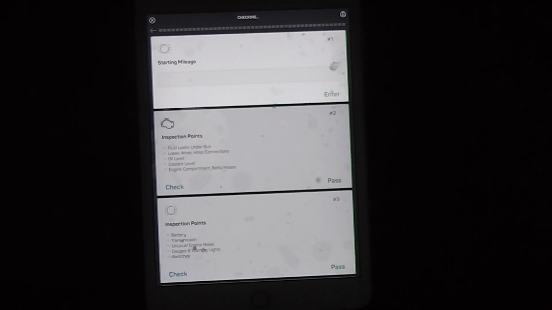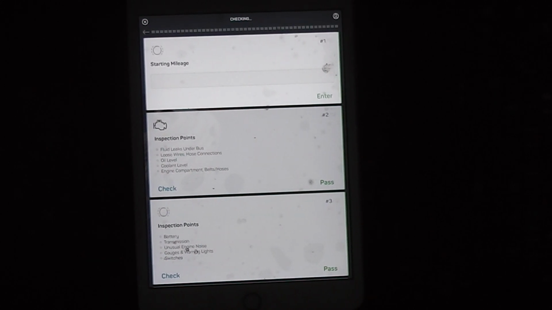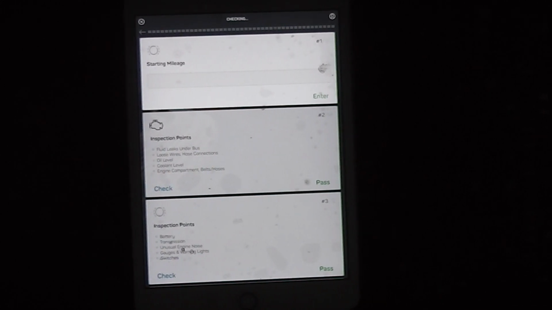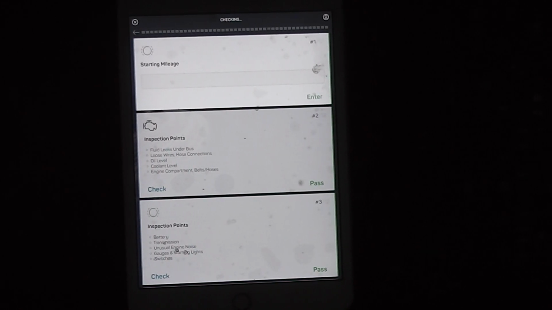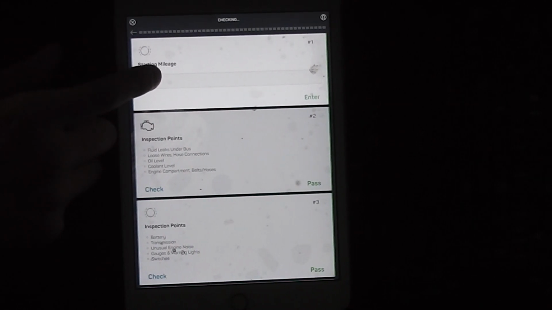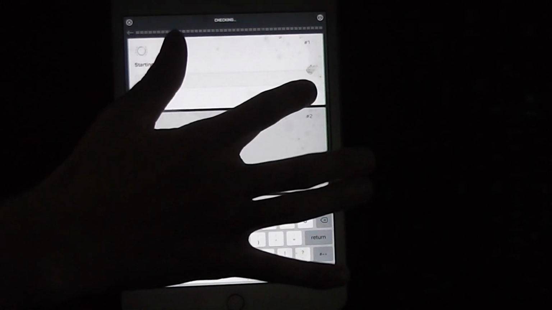Okay, so now we'll go through the DVIR checklist. There are several cards to check. Each will have numerous checkpoints. If one of those is faulty, you'll hit the check on the card, as we'll go here in a second. The first is going to be starting miles. We're just going to put 0 for now. Hit enter.